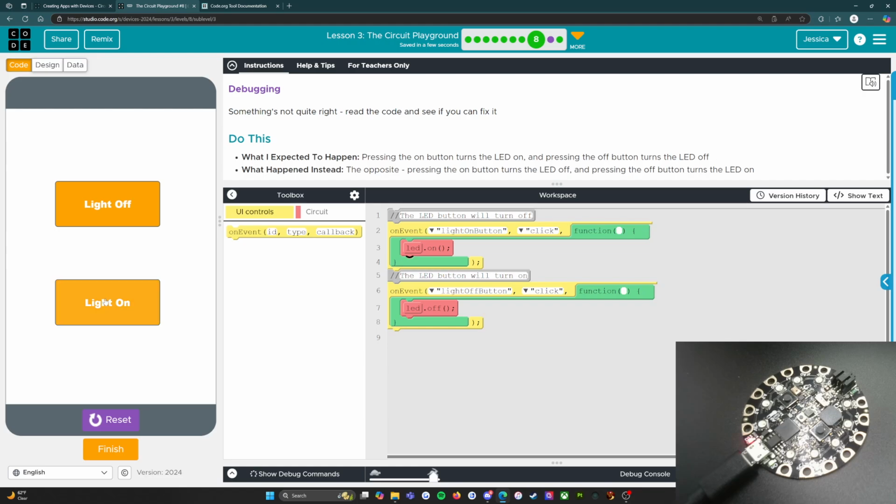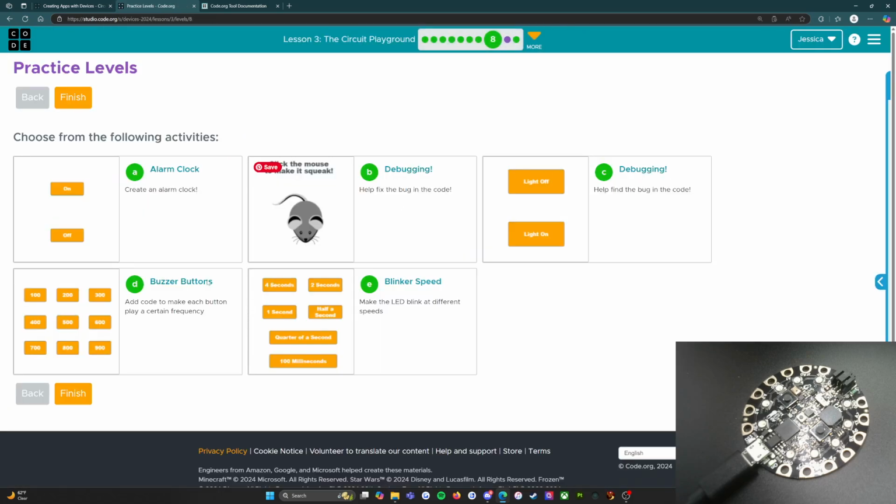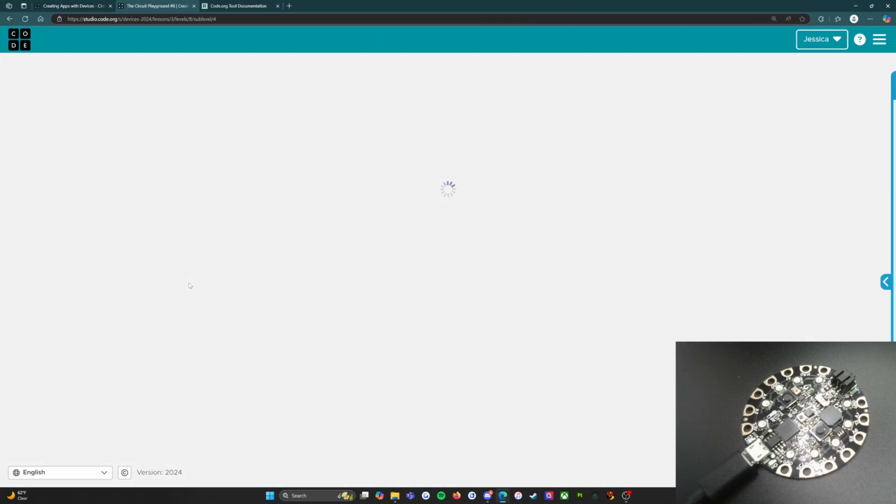So light on. All right, we can see that the light is on now. Light off, and it's off. All right, we've done what we needed to do. Let's go to the next activity. So buzzer buttons. Okay, I remember this.